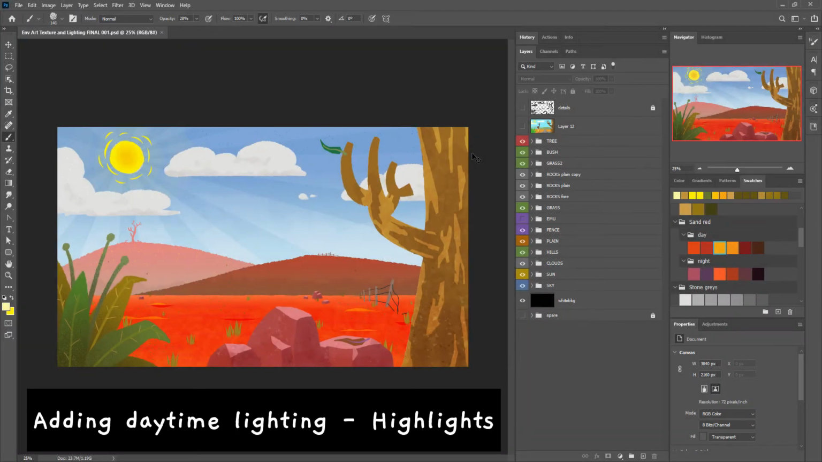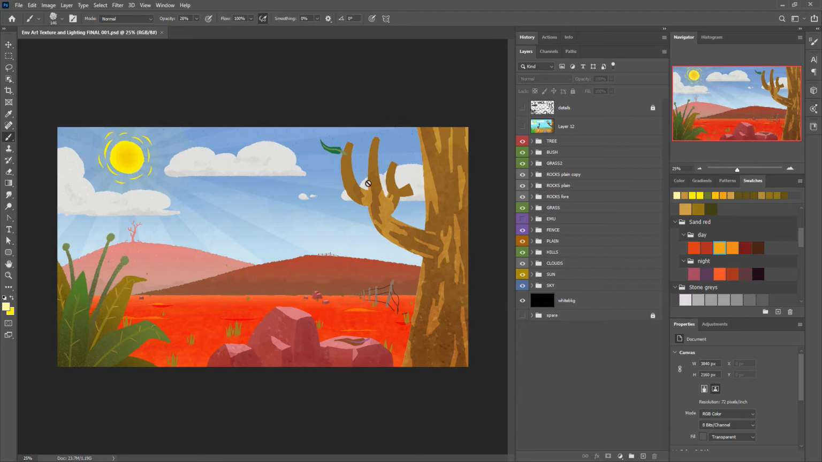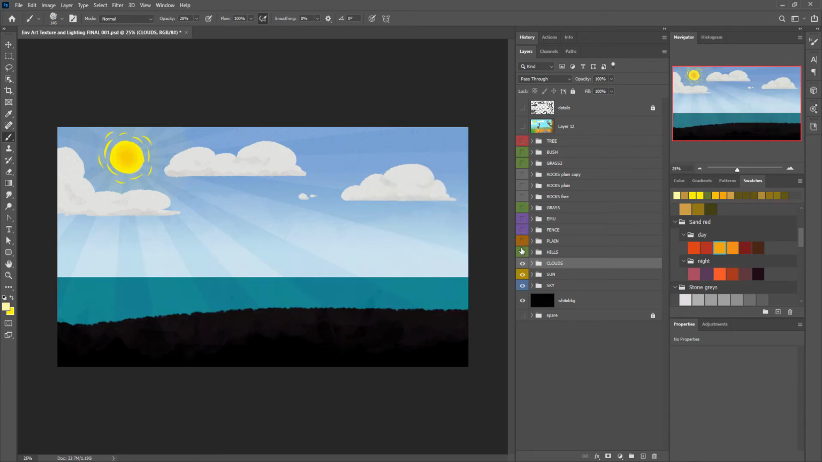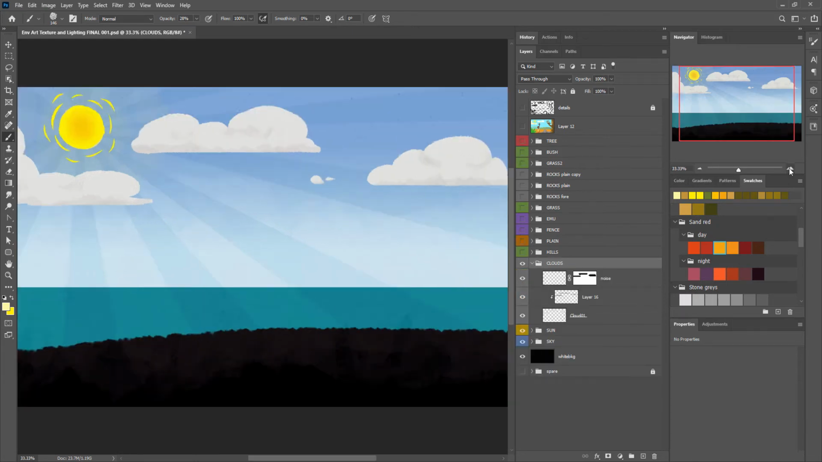Welcome back, everyone. We're going to continue now and add some actual highlights, some lighting into the scene. As you can see, I've got all my layers worked out into groups, really organized. And what I'm going to be doing is mainly focusing on adding some highlights to the main objects in the scene. So things like the tree and the rocks and the bush and the hills and everything.